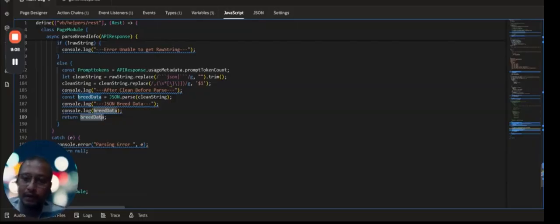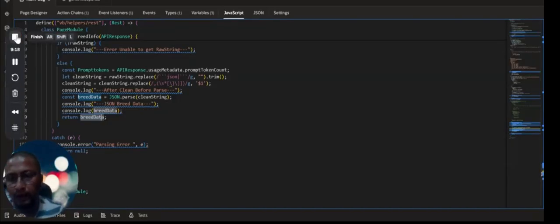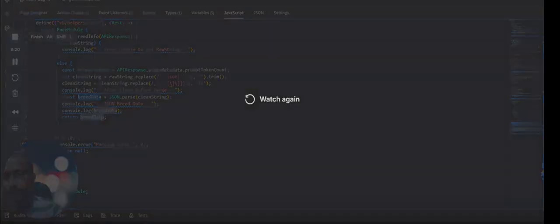This breed data is fetched by another variable in the action chain, which is also bound with a particular UI text input, and that is how the whole stuff is working here.